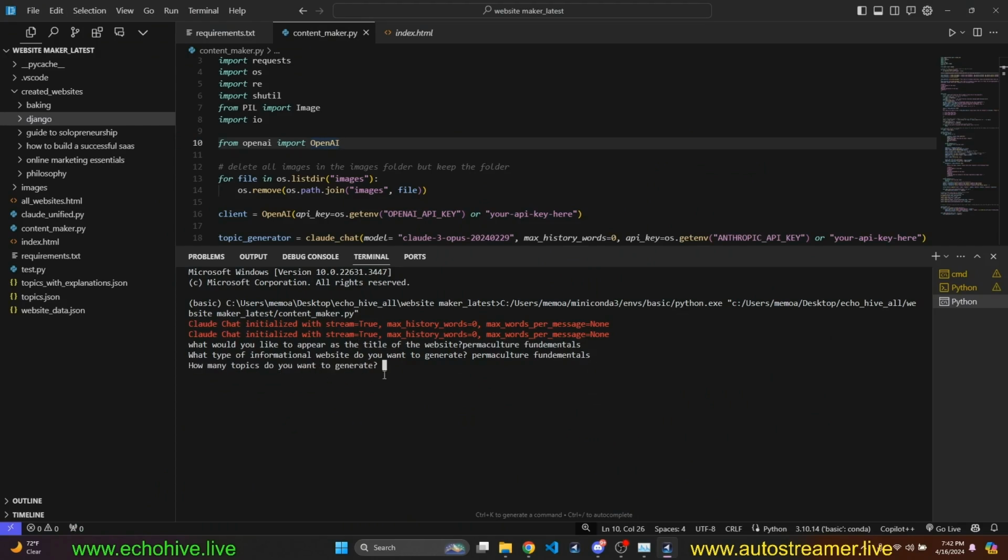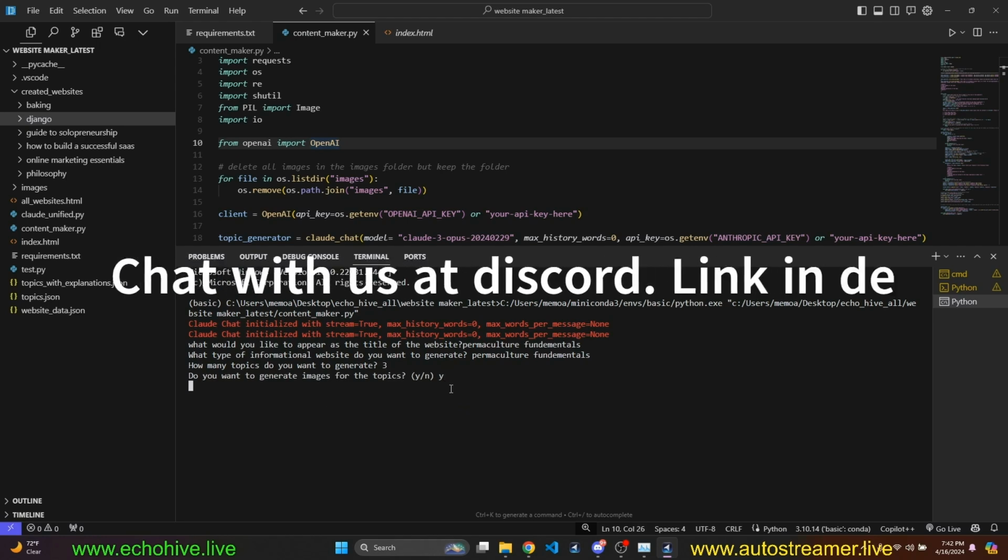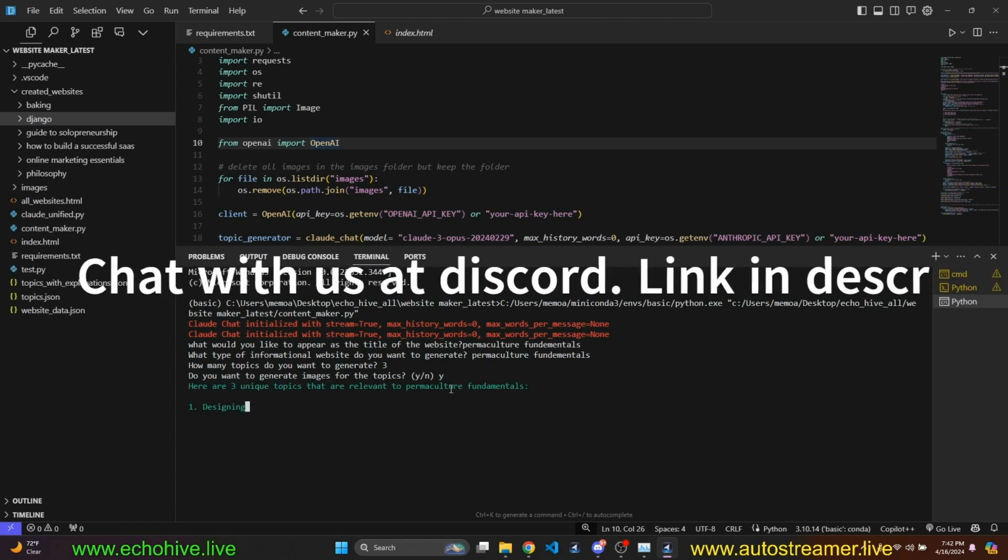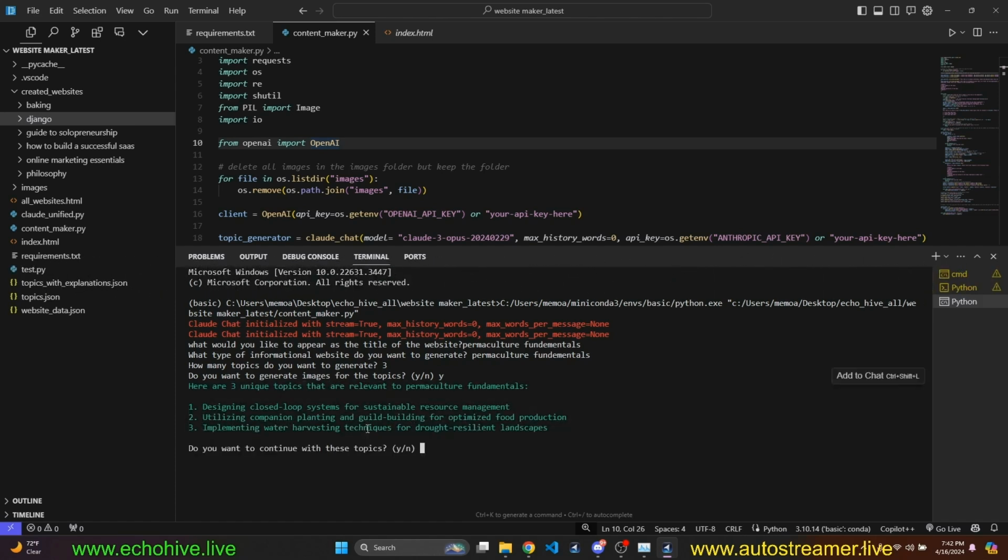And then how many topics do you want to generate? For brevity, let's just select 3. Do you want to generate images for topics? We're going to say yes. But you can also generate websites without images as well. And after that, we are going to receive 3 unique topics. Designing closed-loop systems for sustainable resource management, utilizing companion planting and guild building.